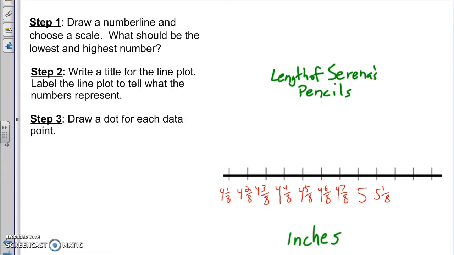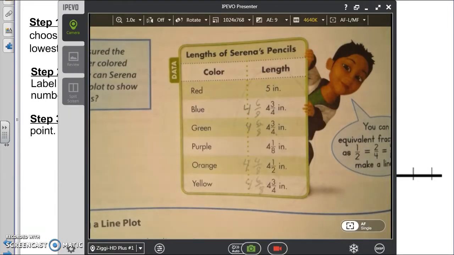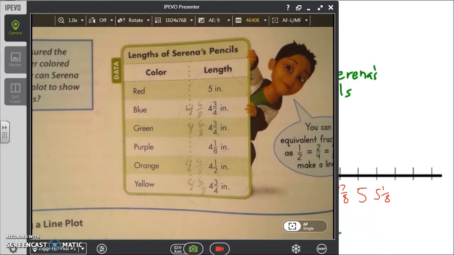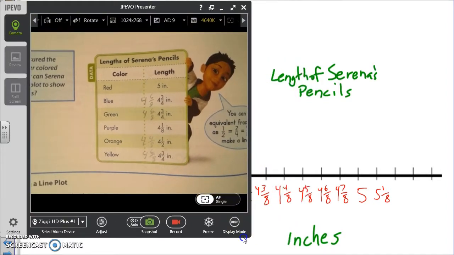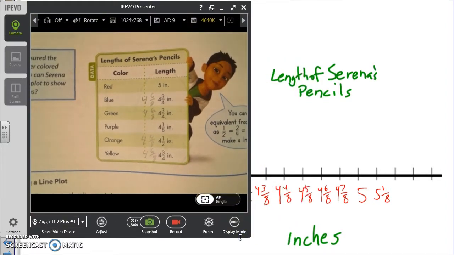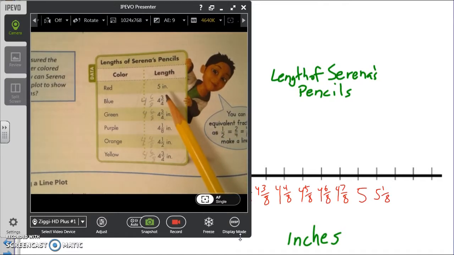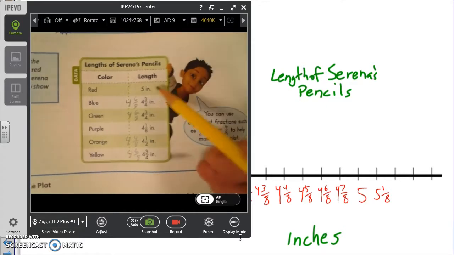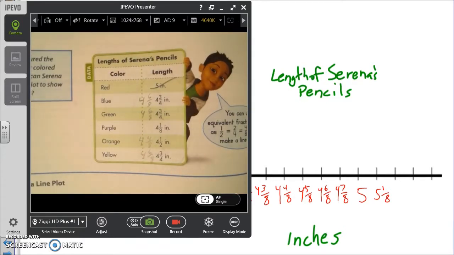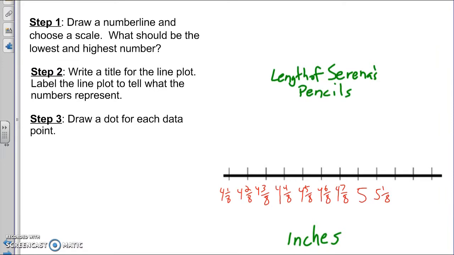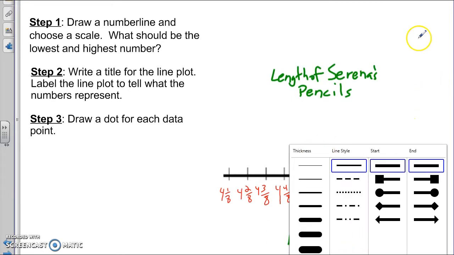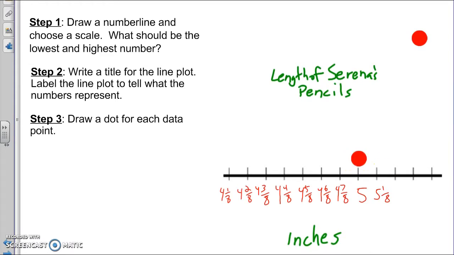Now your final step is going to be to draw a dot for each data point. And the way I do this is I'm going to move this over here, make it a little smaller. I'm going to take this right over here, and as I put one of these on my chart, I'm going to cross it off. So let's put a dot for 5 inches. Boop. That could be a bigger dot. Let's make a bigger dot. Boop. Oh, I like that one a lot better.